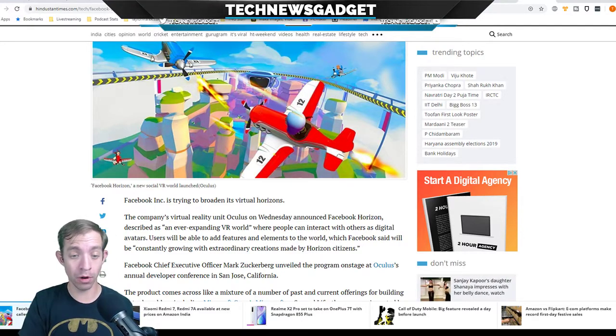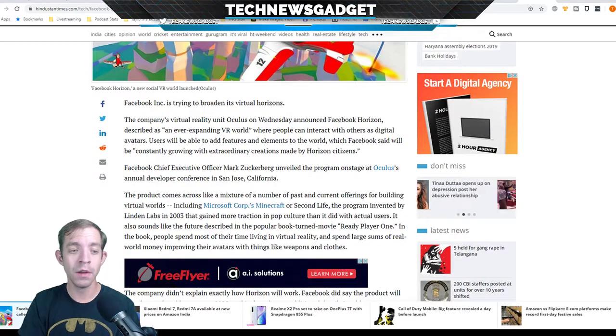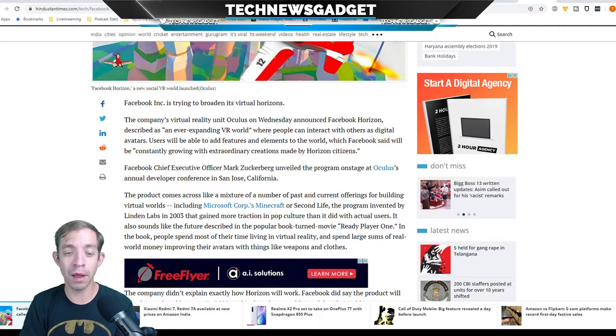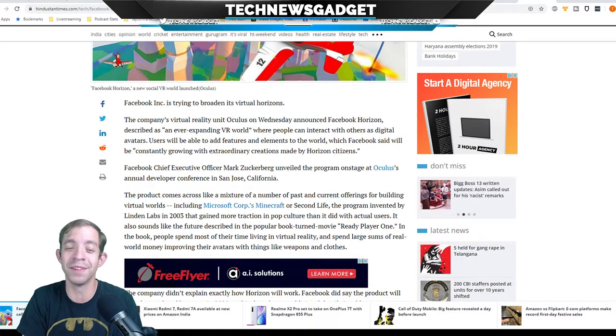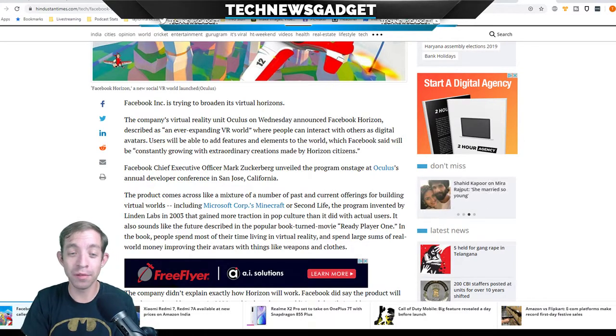Now, Mark Zuckerberg unveiled the program on stage at Oculus's annual developer conference in San Jose, California. The product comes across like a mixture of a number of past and current offerings for building virtual worlds, including Second Life, the program invented by Linden Labs in 2003 that gained more traction in pop culture than it did with actual users. It actually made it all the way to the point of being mentioned on The Office. It also sounds like the future described in a popular book-turned-movie Ready Player One. In the book, people spend most of their time living in virtual reality and spend large sums of real-world money improving their avatars with things like weapons and clothes.